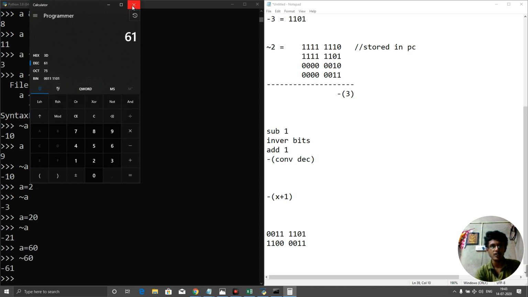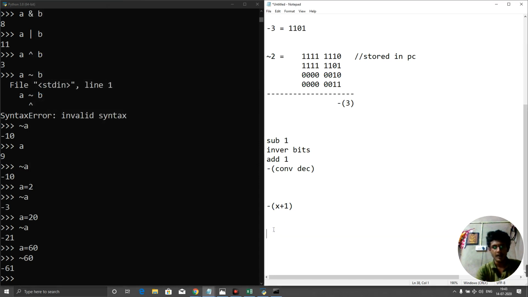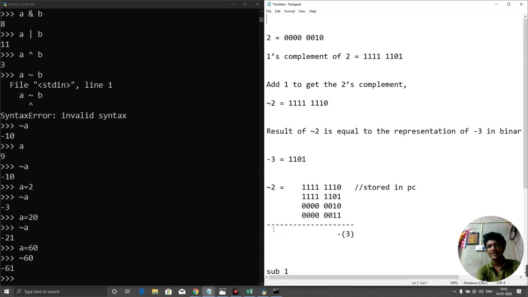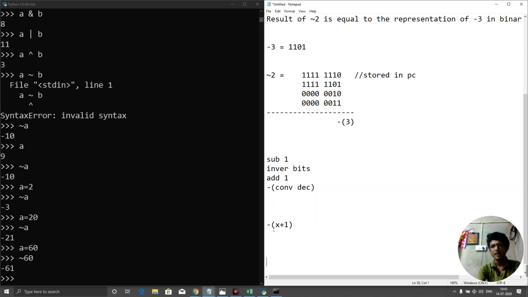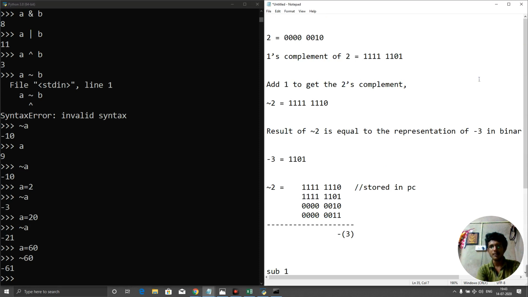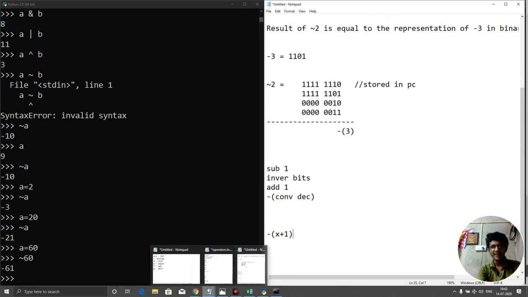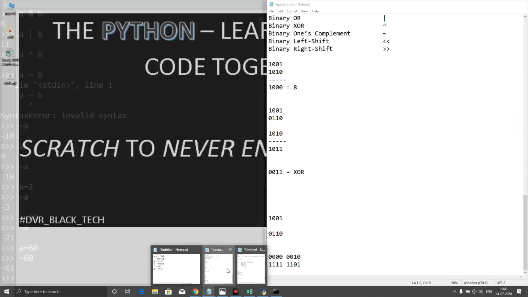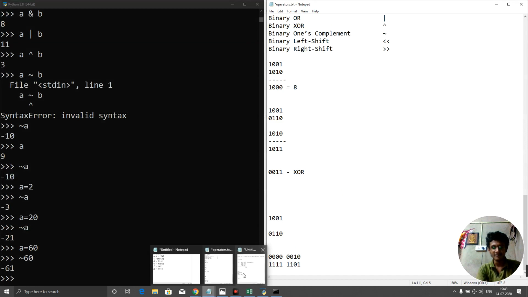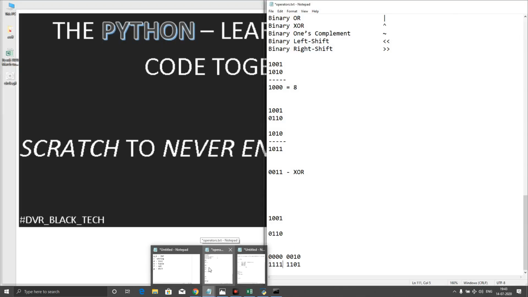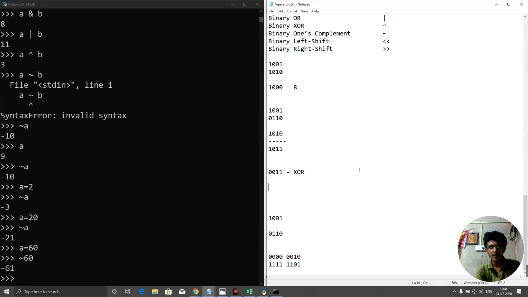I think you understand this. If you have any doubts about this, you can comment. If you simply remember this, then we can predict what output it will give. I just explained what happens inside the computer. I think you have understood this ones complement operator, and now we forgot what all the remaining operators are at this moment. What are those remaining operators?